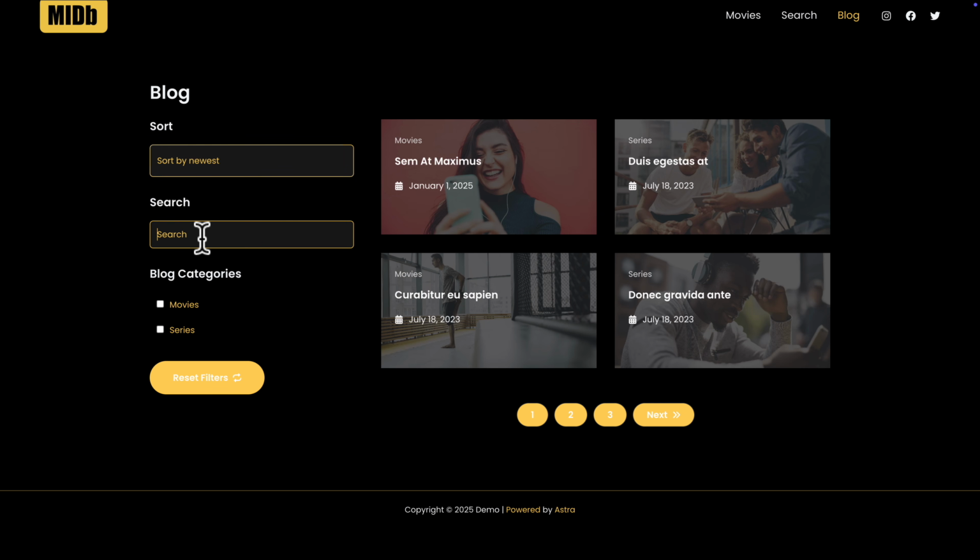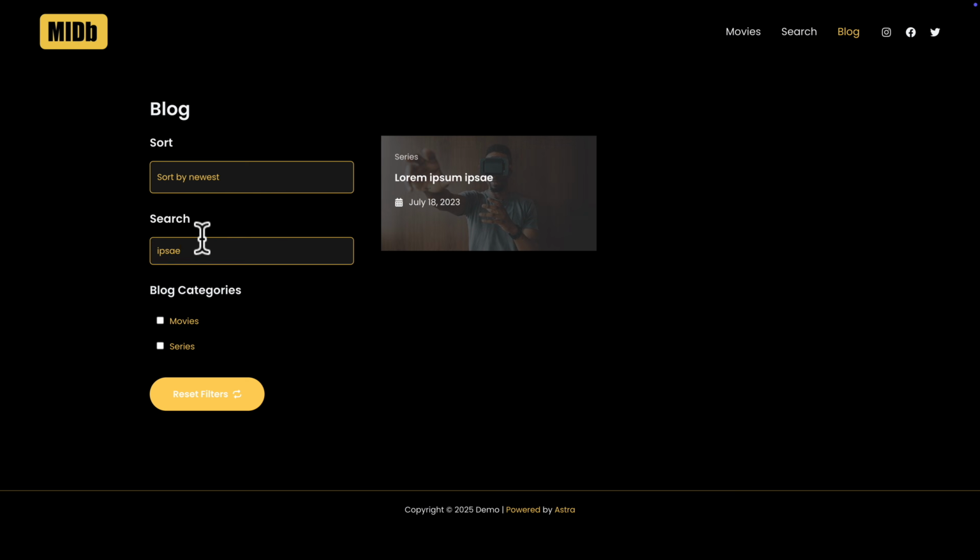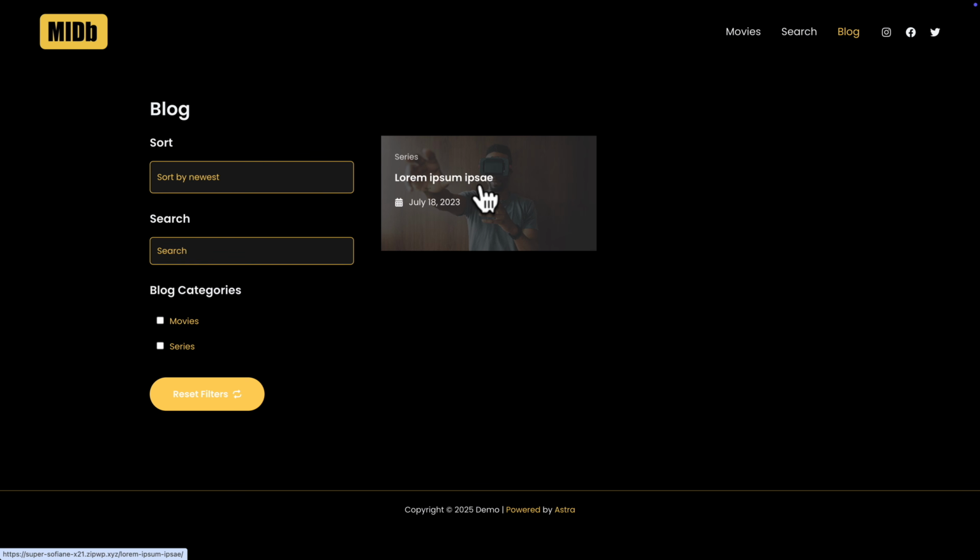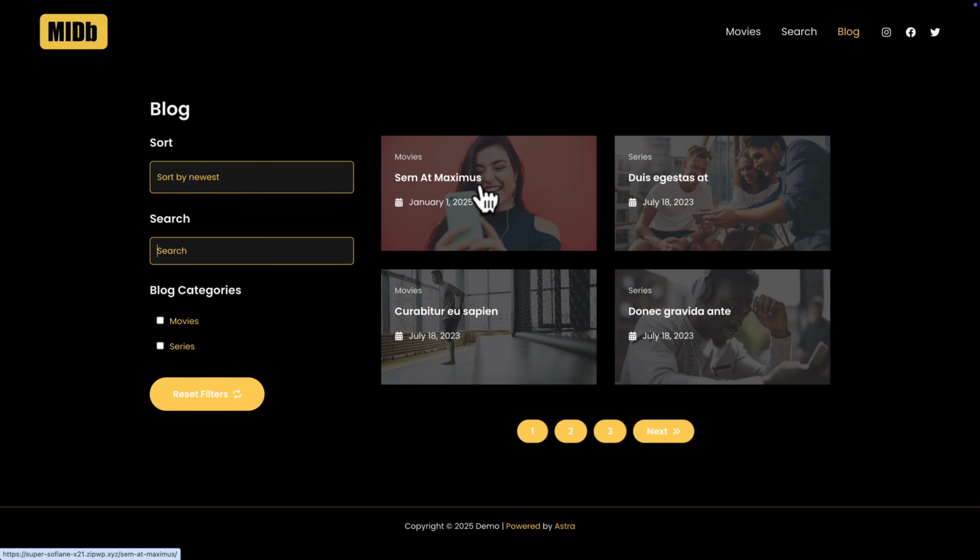All right, next let's click on search. Let me type ipse. I know it's one of the words in one of the blog posts. And as you can see, it works right away. And one thing you may have noticed is that all of this is seamless, it's Ajax based, which means it's not going to refresh the page. It just happens. So if I just remove this, as you can see, the page did not refresh.